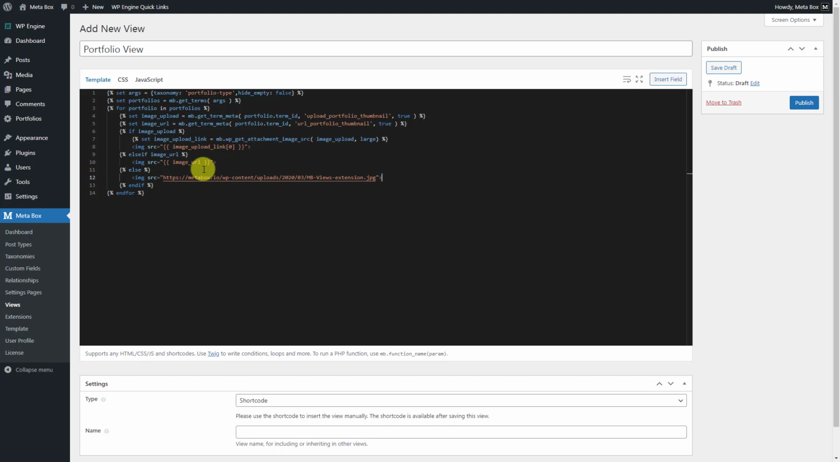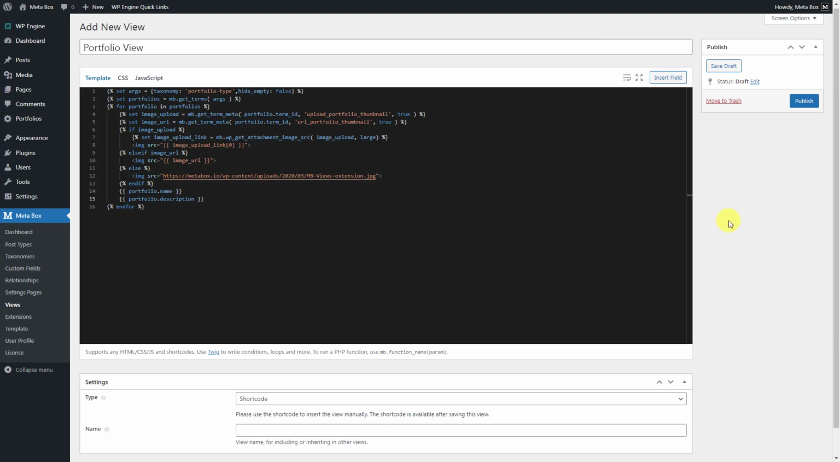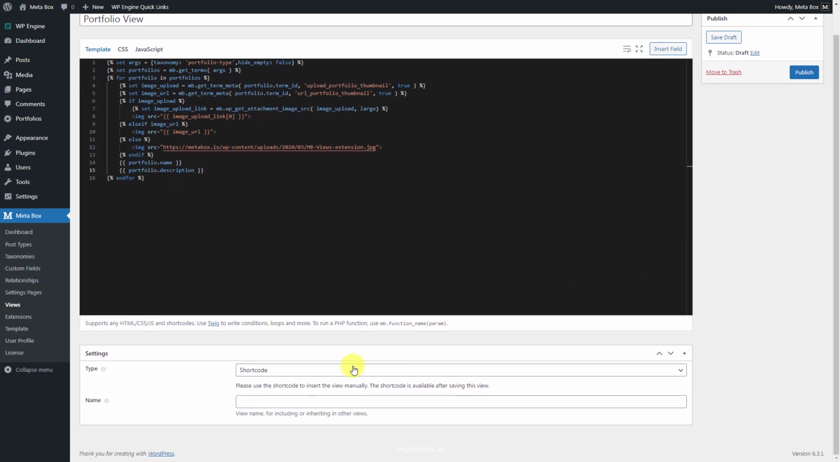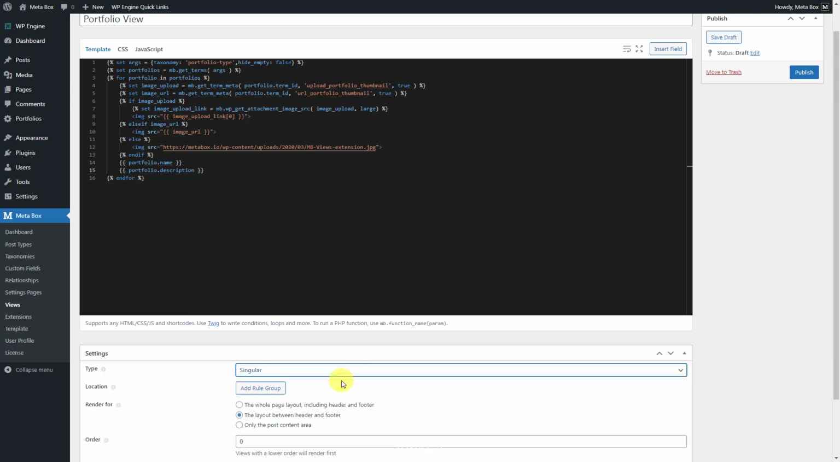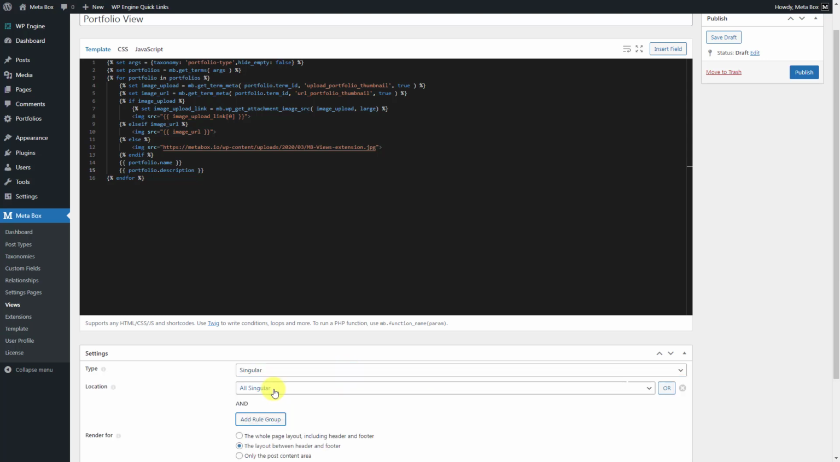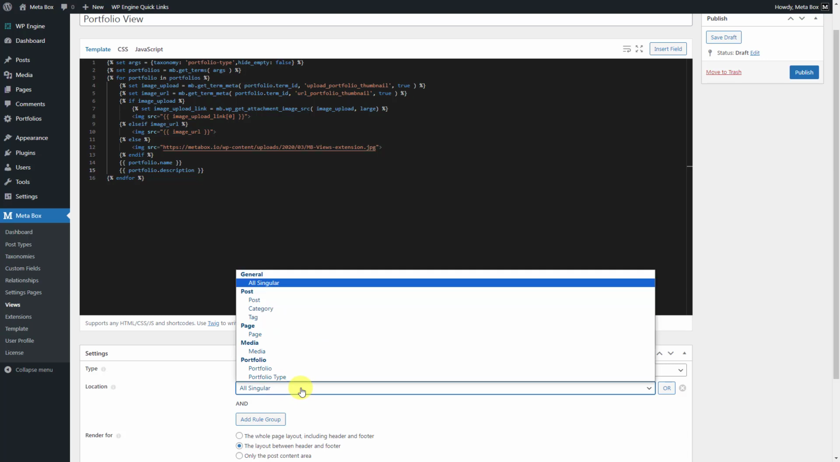Next, we should get and display the title and the description of the term. You can type this script or insert them from this button. We've done getting all the needed information for the portfolio. So now, move to the Settings section. Set the type setting as singular. Then, set a rule for location to apply this template to the portfolio page.